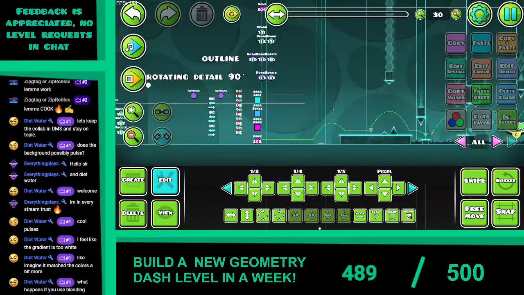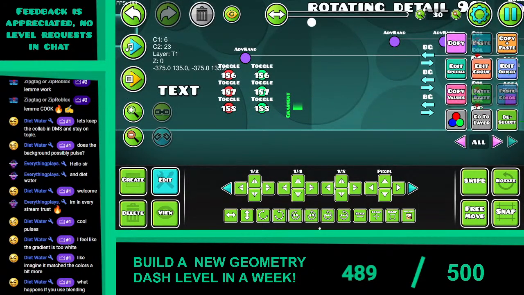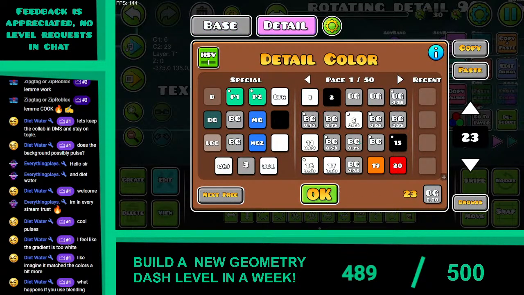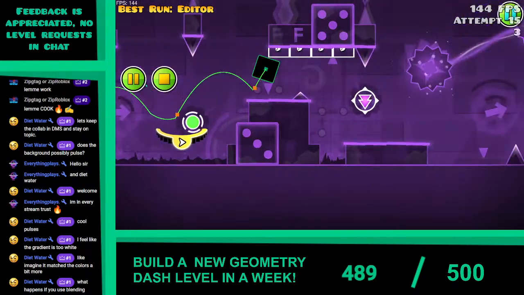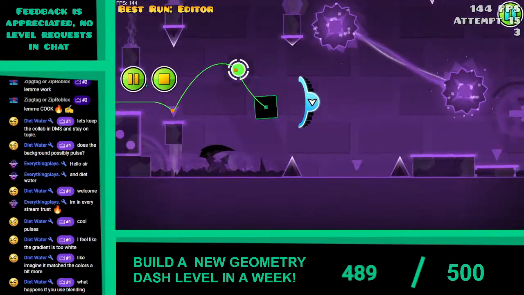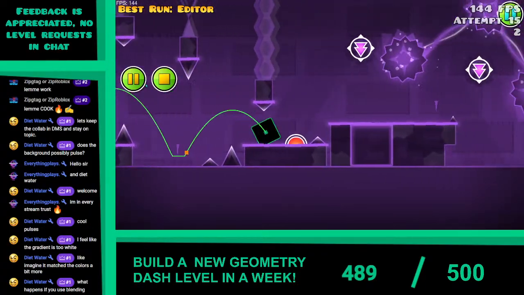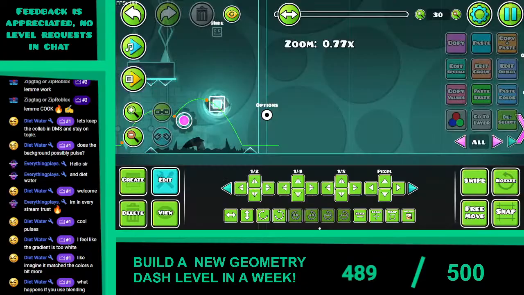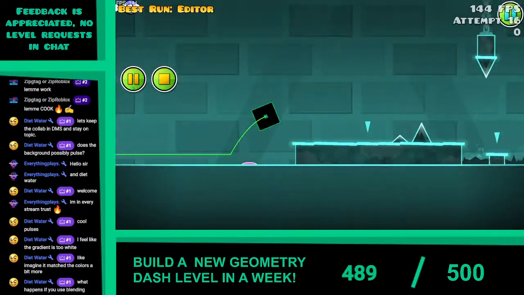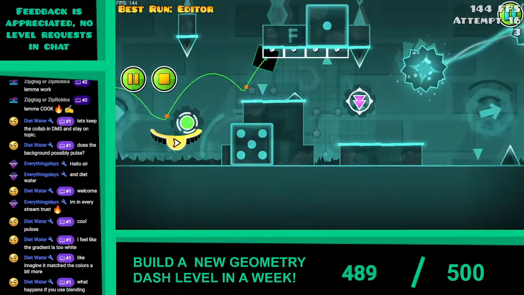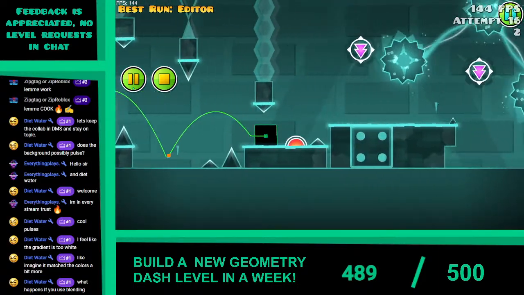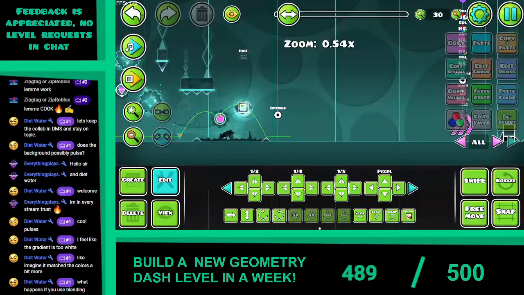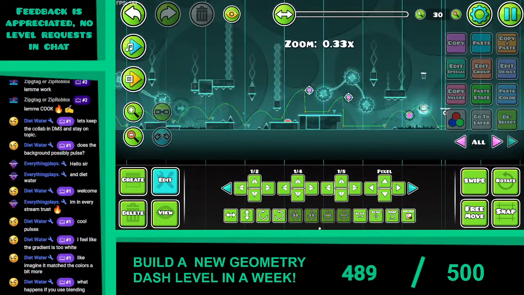I don't know if blending colors work with the gradient trigger. Or well, let's see what it looks like if I have blending on. I mean, it looks good. Also, I have no idea why the numbers aren't showing up on this one. That was weird.